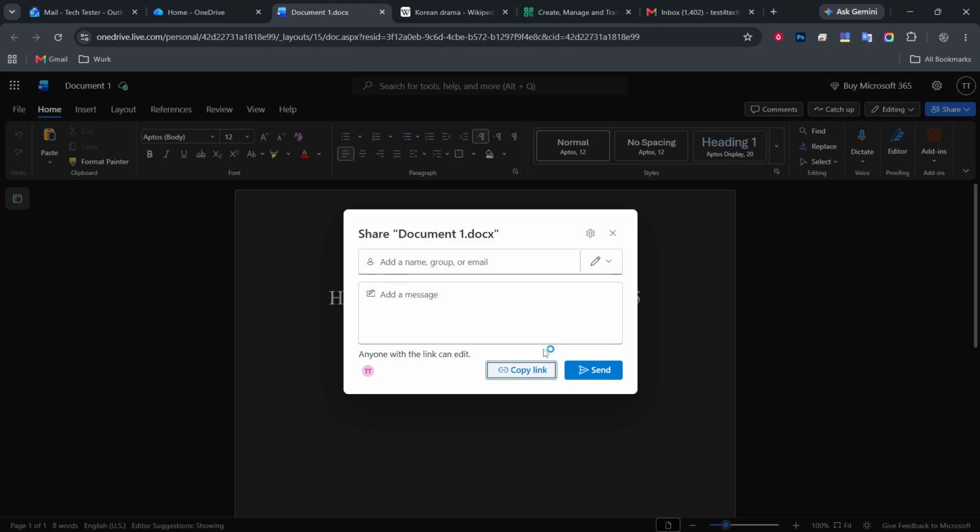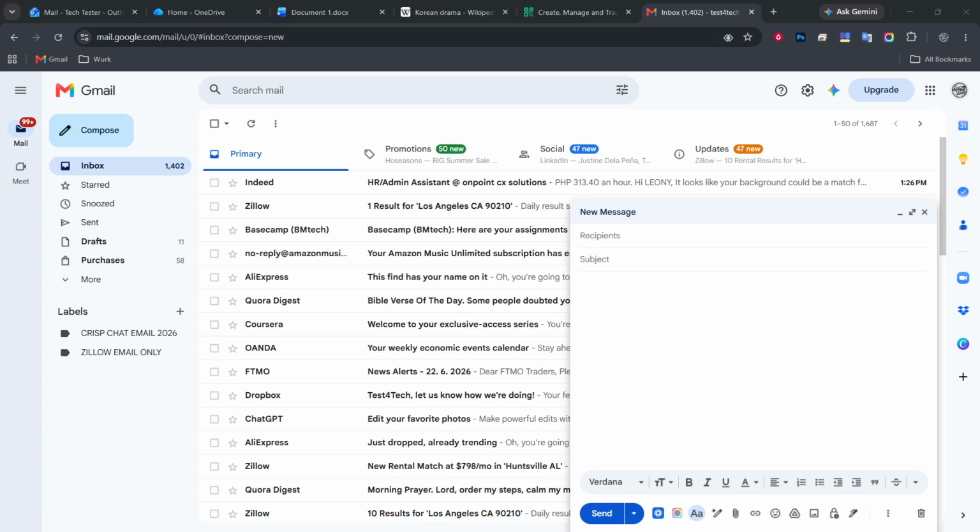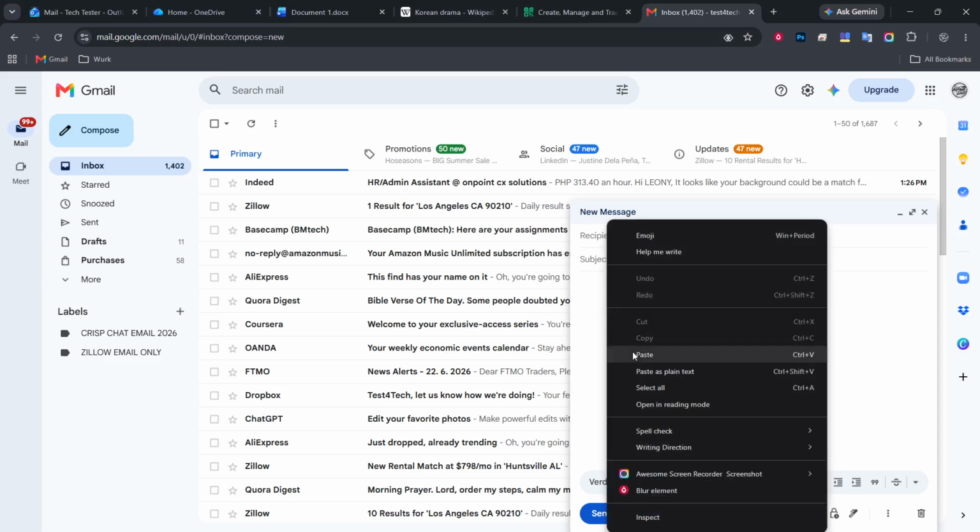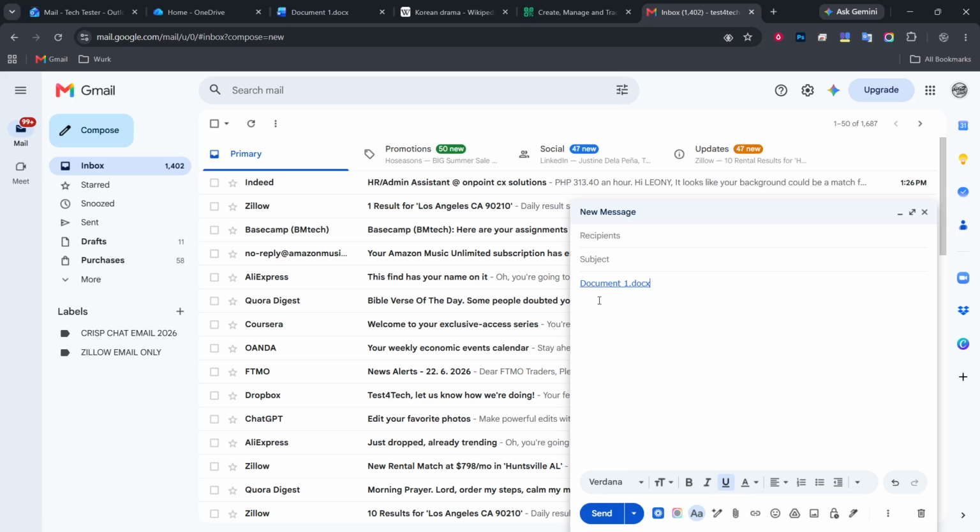With that ready, head over to your email, chat, or Microsoft Teams, wherever you wish to share the link. Paste the link into your message. This is as simple as right-clicking and selecting Paste or using the keyboard shortcut Ctrl-V on Windows or Command-V on a Mac. Finally, send your message.